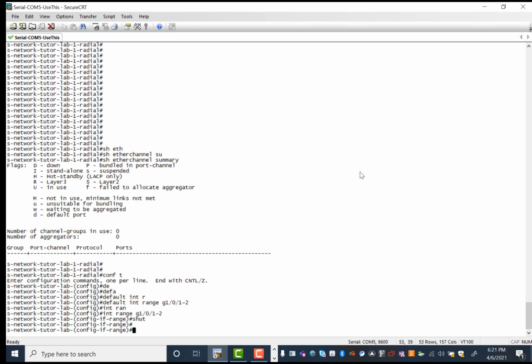And now you can put these two interfaces into the port channel. Because these ports are now in default state and they are in shutdown state, they will agree on the Ether channel. Because if you combine ports that have different configurations into an Ether channel, the Ether channel will not form. Right now I am in this port range, so let's put these two ports into the Ether channel group.